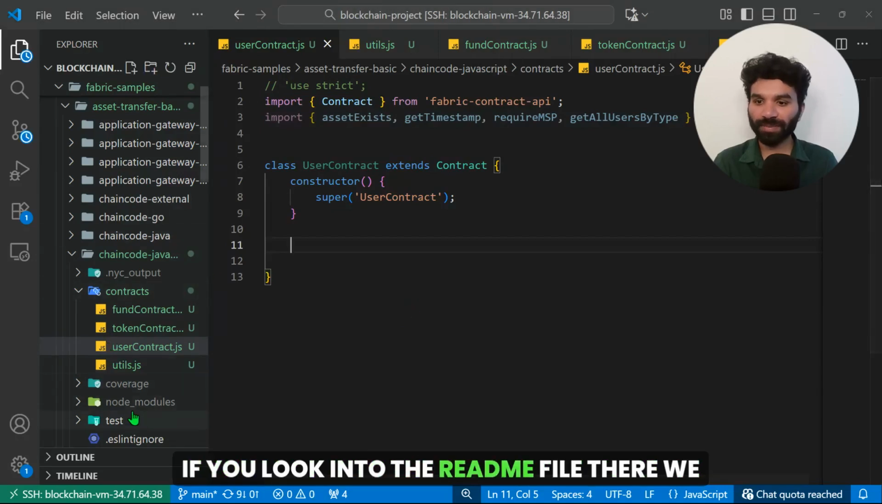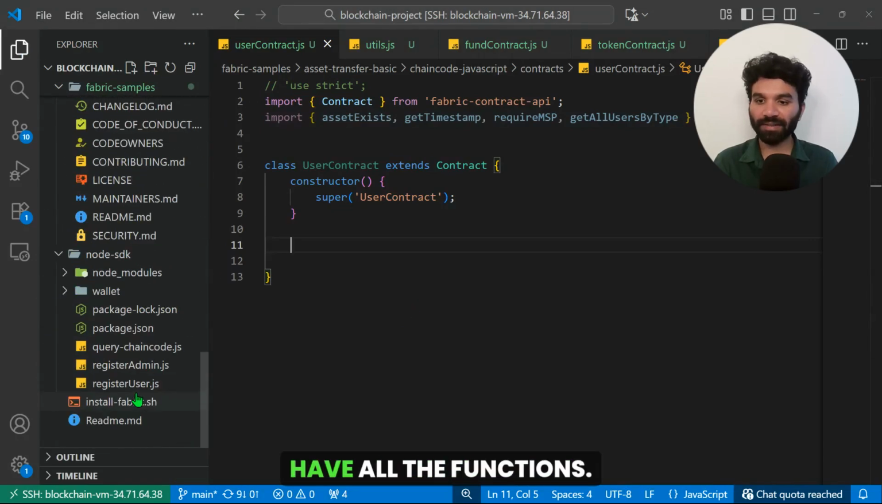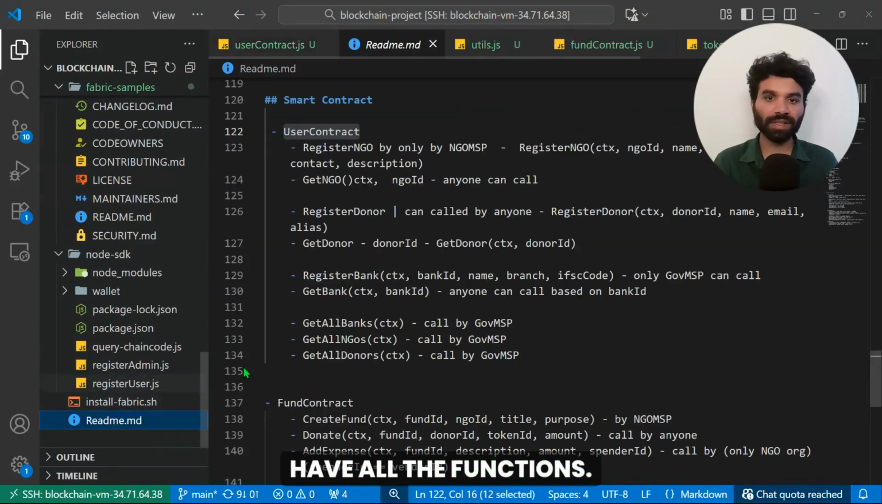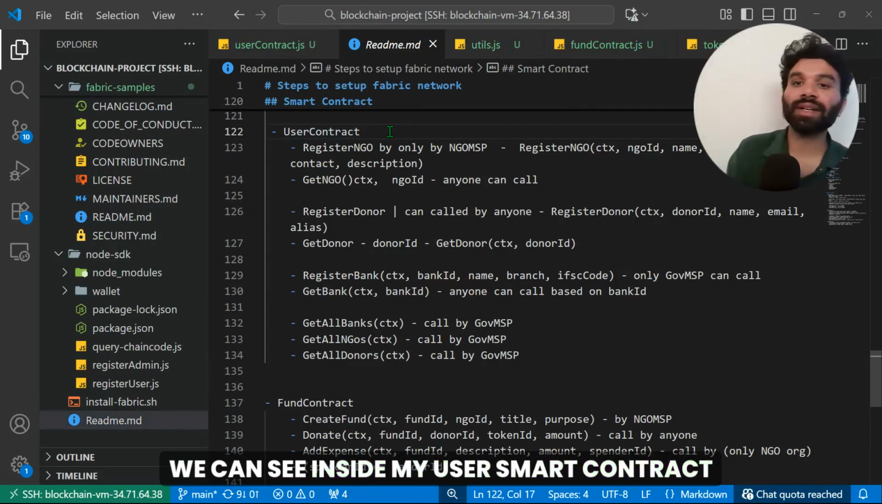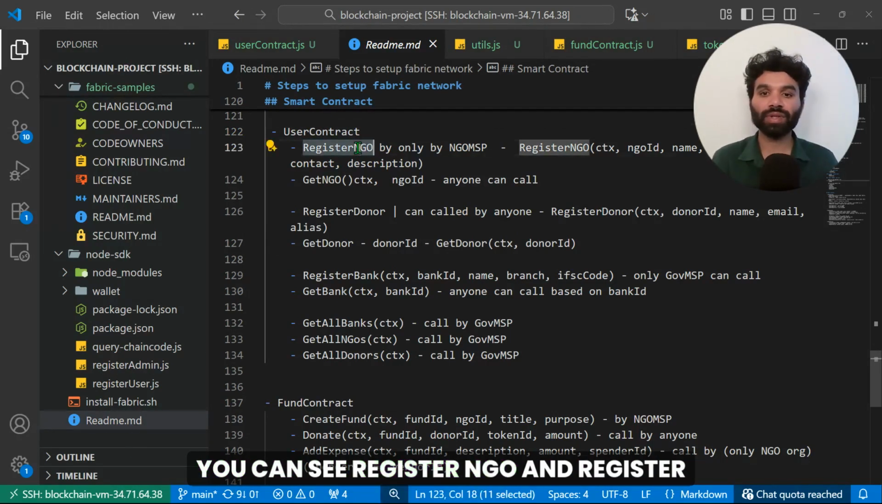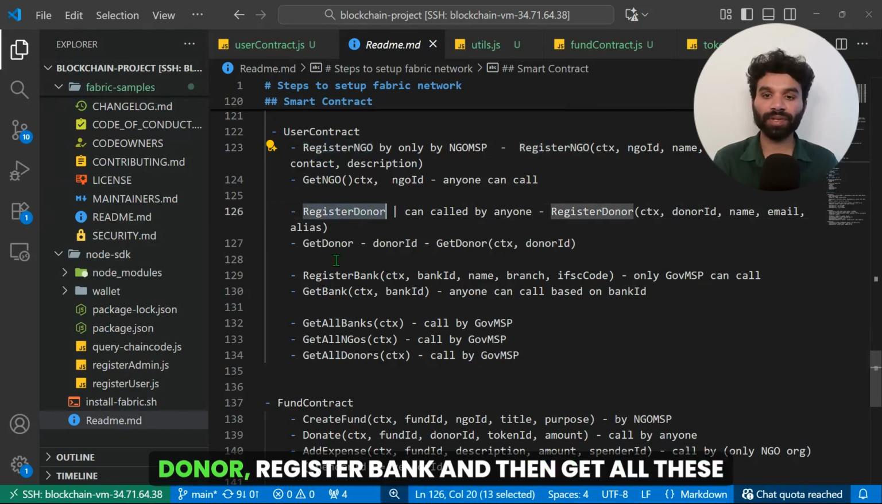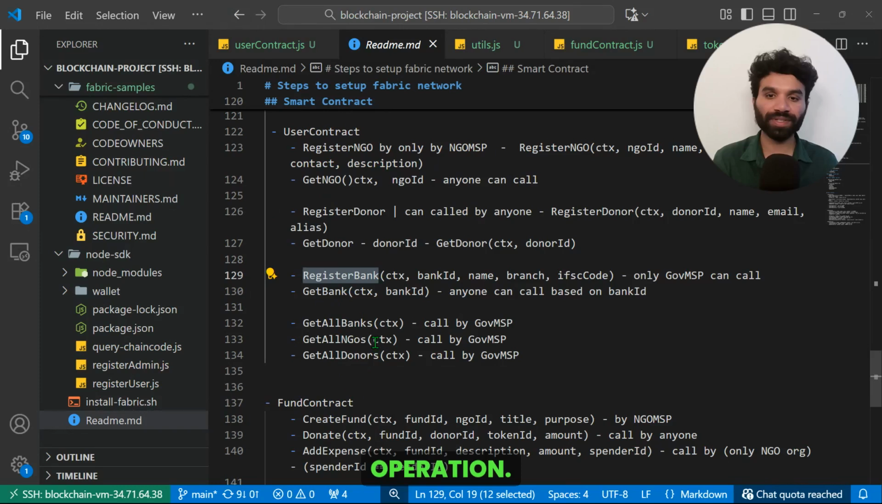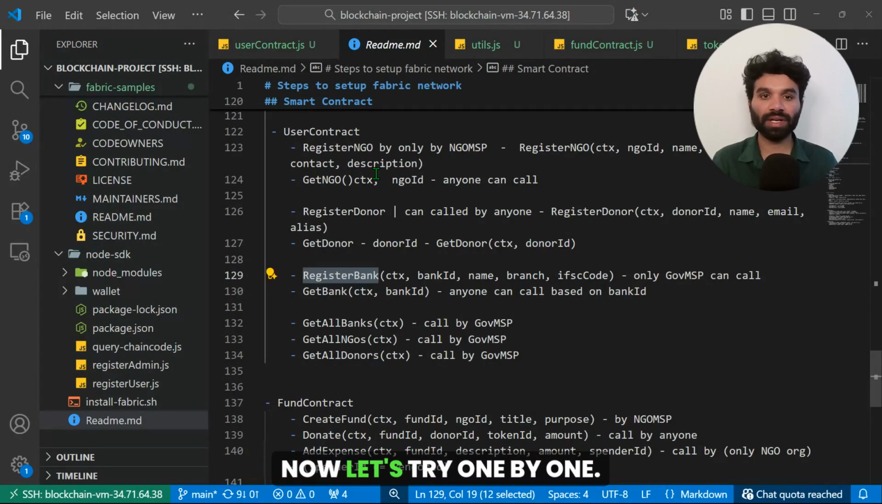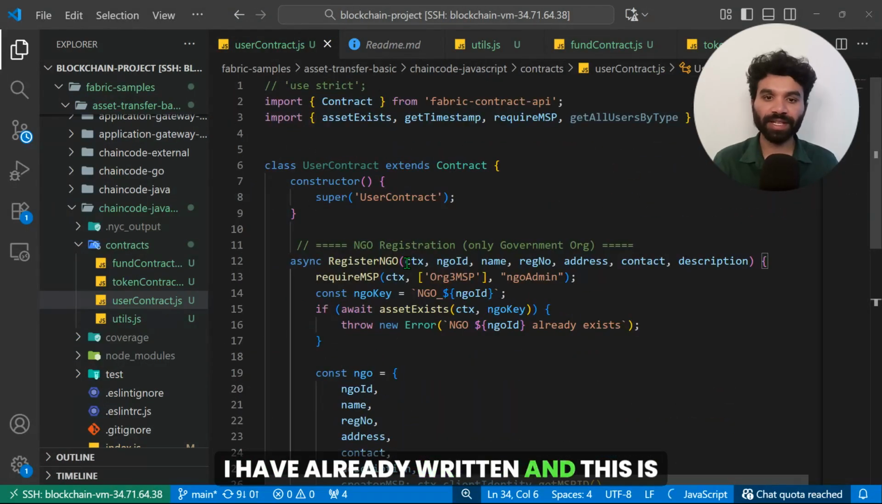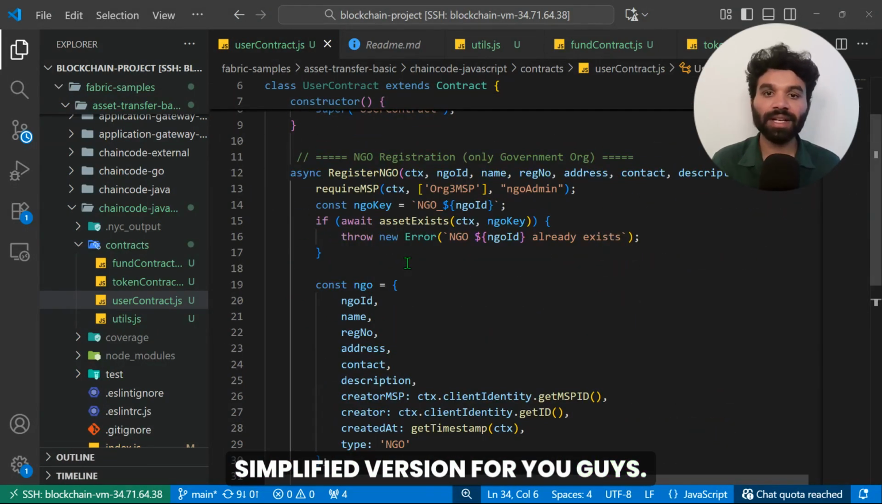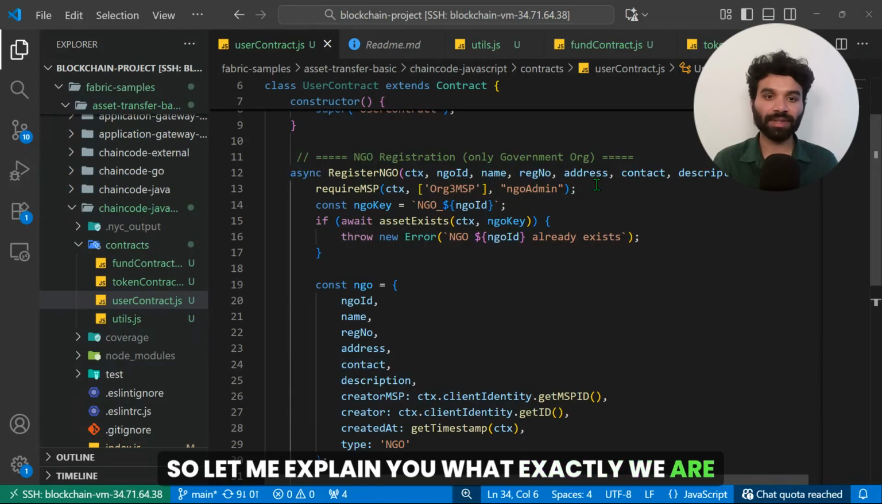If you look into the README file, there we have all the functions. We can see inside my user smart contract: register NGO, register donor, register bank, and then get all. These are write operations and these are read operations, right? Now let's try one by one. Now let's try to register the NGO. I have already written it, and this is a simplified version for you guys. So let me explain exactly what we are doing here.